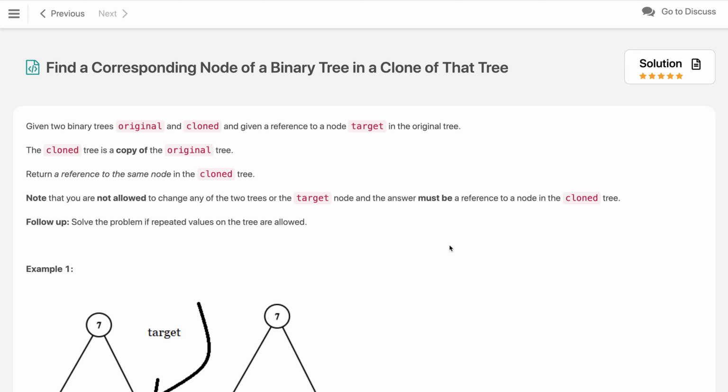Let's solve the problem: find a corresponding node of a binary tree in a clone of that tree. Given two binary trees, original and cloned, and given a reference to a node target in the original tree. The clone tree is a copy of the original tree. Return a reference to the same node in the clone tree. So we have to find out the node reference of the node which is the same as the target.